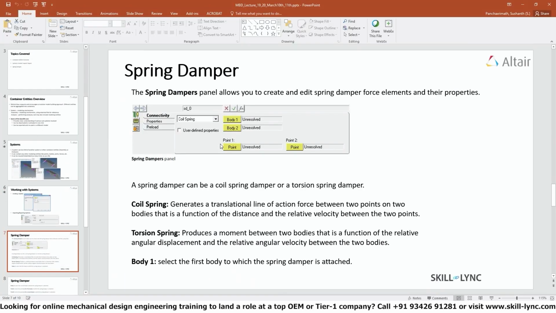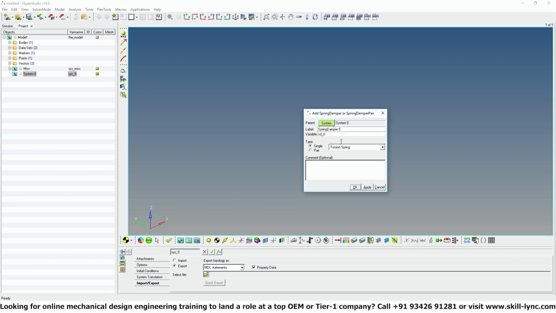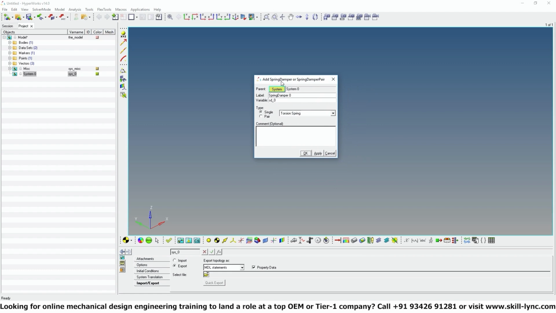So let me switch back to the MotionView graphical user interface. Here you can find the icon for the spring damper entity. You can right click on this icon and it brings up the Add Spring Damper dialog box. Here you can give the label name for your spring damper and also the variable name. As I mentioned earlier, the variable name can only be edited during the creation of this particular entity and cannot be changed during the model building process.